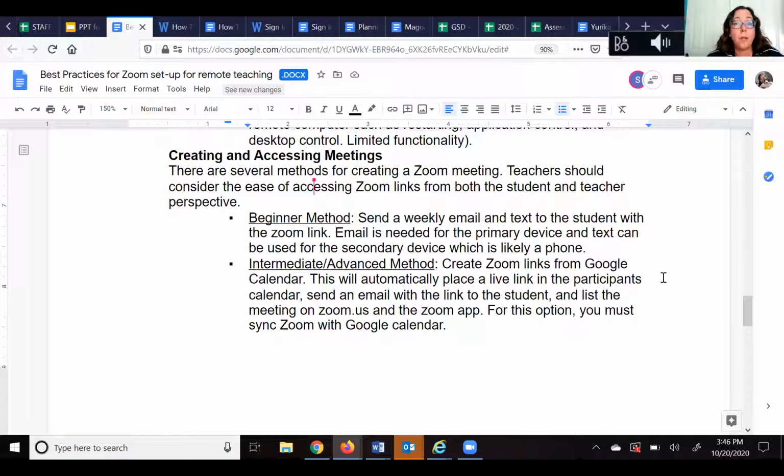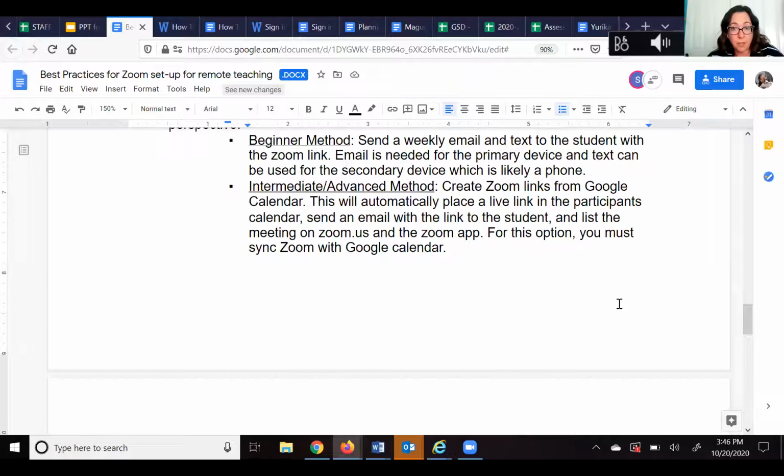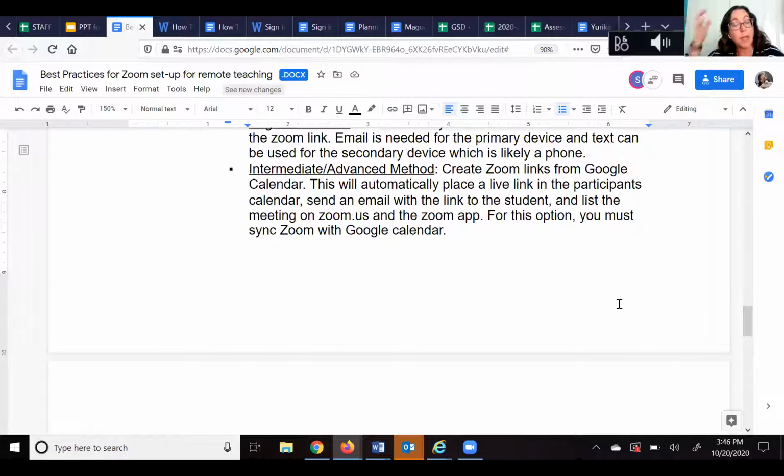For the more intermediate and advanced students, one of the best ways is to create the Zoom links from your Google Calendar. And that's what you're doing as the teacher. And the student can then add those into their Google Calendar. Once you have the Google Calendar, you can click the links straight from there. And that's actually what I do.